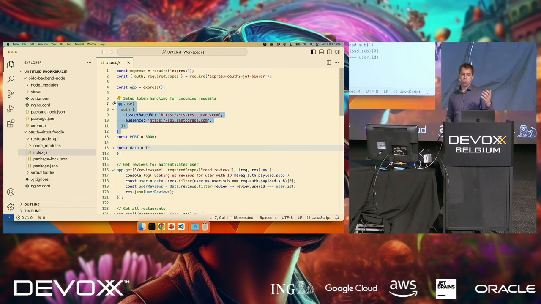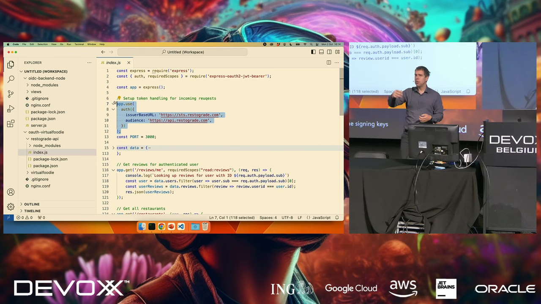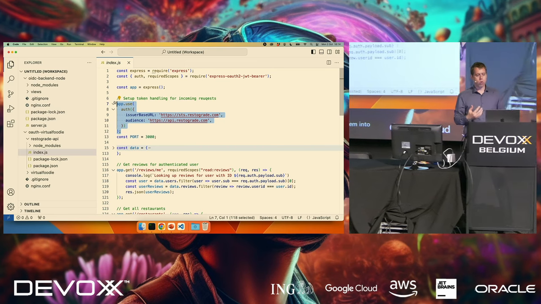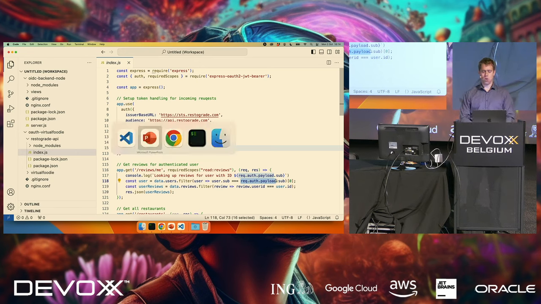We configure our application to use it, and we tell it the issuer base URL is sts.restoGrate.com. And that's it. Behind the scenes, this will make a call to that authorization server, to that STS, fetch relevant metadata from a specific .well-known endpoint, load that JSON config file, figure out where the signing keys are, retrieve those signing keys dynamically, load them into memory, and next time you receive a request with a token, it will verify the signature on that token and expose the claims to the API. And the claims are exposed in req.auth.payload. That's basically where you find the claims of that JSON web token, allowing you to make authorization decisions in your API, as we'll talk about in a few minutes.